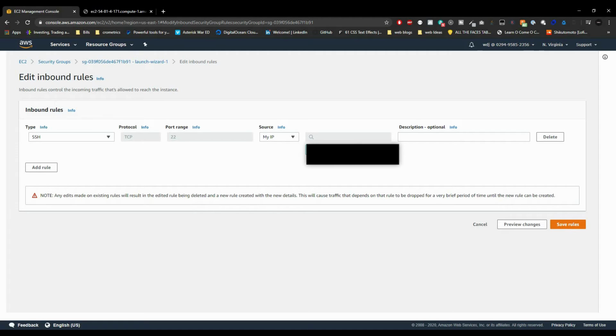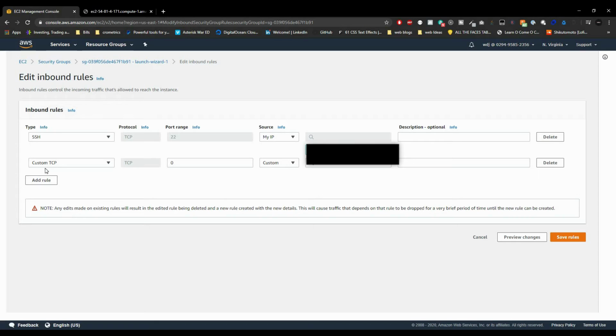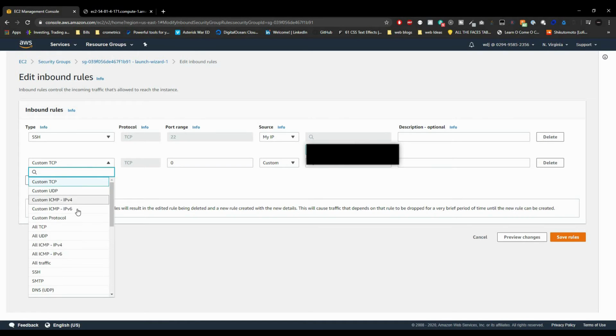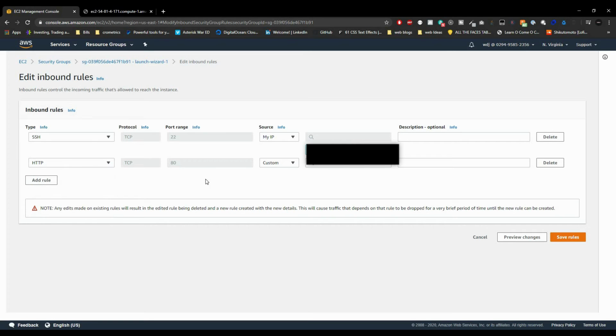Now we're going to click on add rule. And right here, we're going to select HTTP.